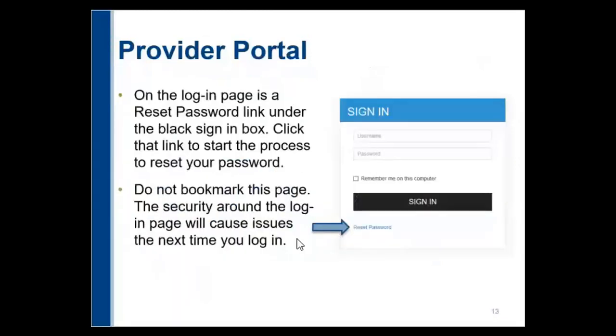The first time you log in, you will need to reset your password. To do that, you'll go to the login page using that sign-in link provided on the website, and then underneath the black sign-in box is a reset password link, and you'll click that link to start the reset password process.